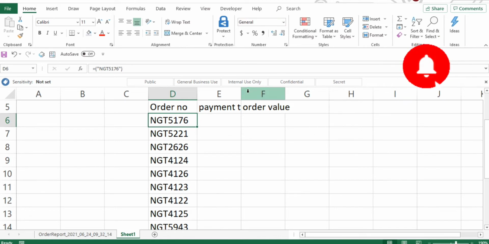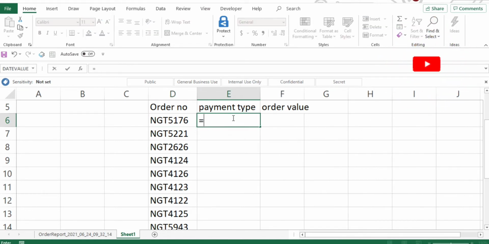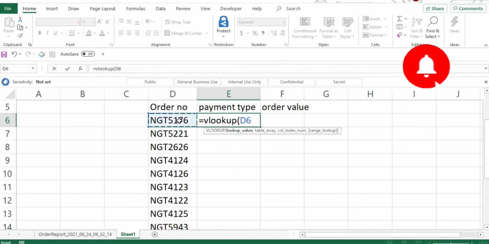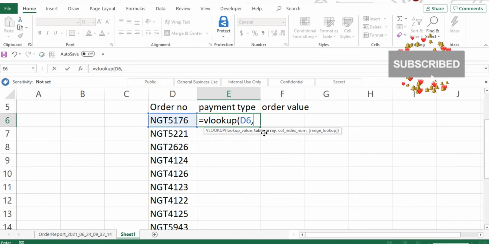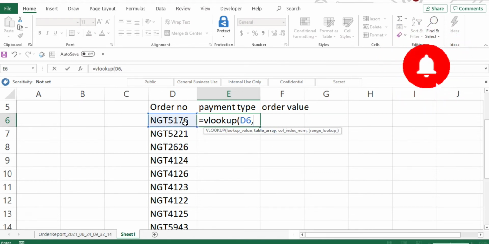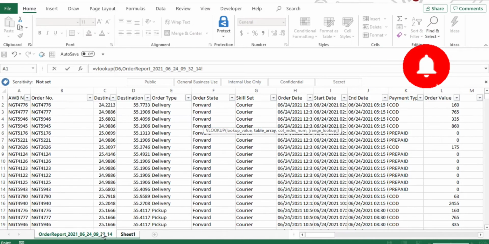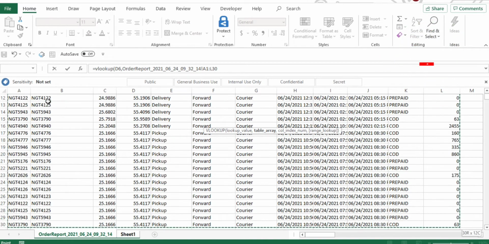For example, equal to VLOOKUP, open bracket, the lookup value is this one, and from here it is available. Comma. Then the table array: where are you going to look up this order number for the payment type? This table. Just select this table, click it and press Ctrl plus Shift plus the right arrow, and then the down arrow, and the whole table has been selected.